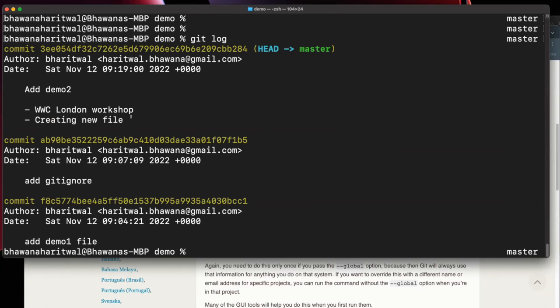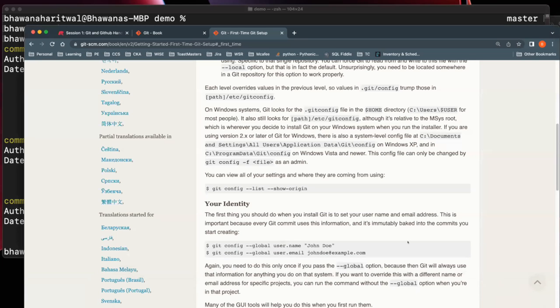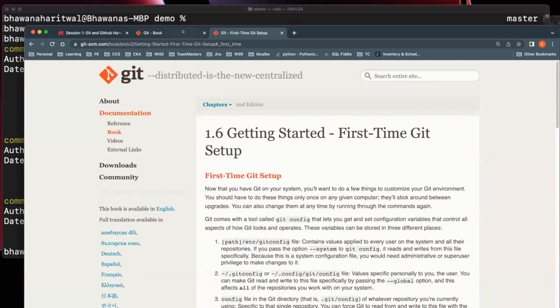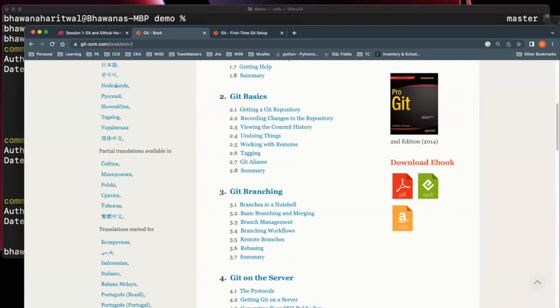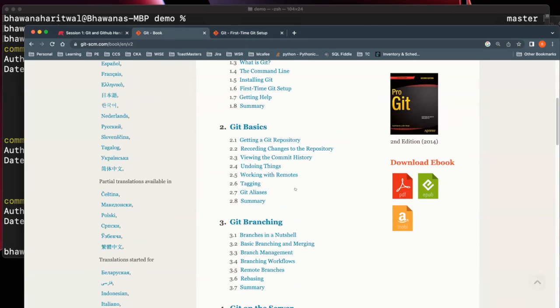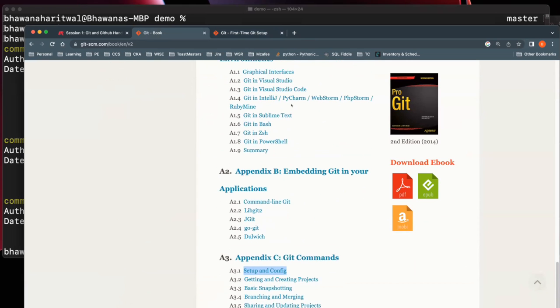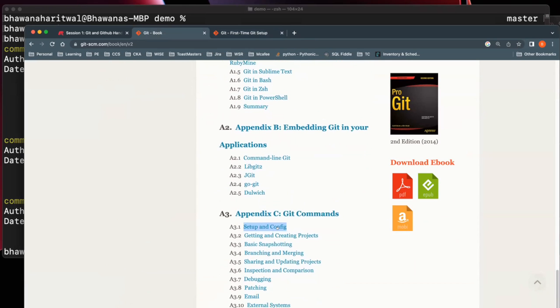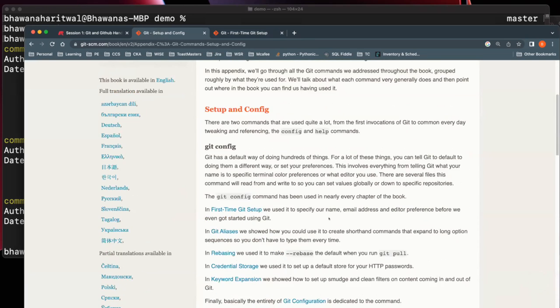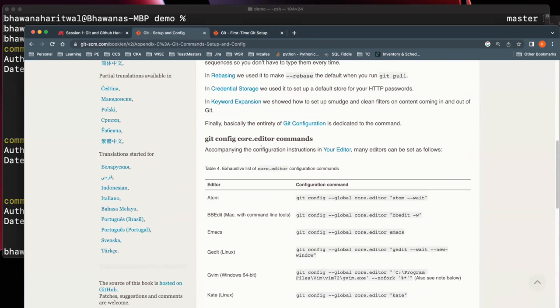So that's another editor. Don't be overwhelmed by the tooling. We're just trying to understand the concept. The tooling will vary depending on what operating system you are on and which tool you are comfortable with. If you want to change this, again, this is there in the GitHub documentation. It's under books. When you come under books, you will see the appendix section over here, and it says setup and config.